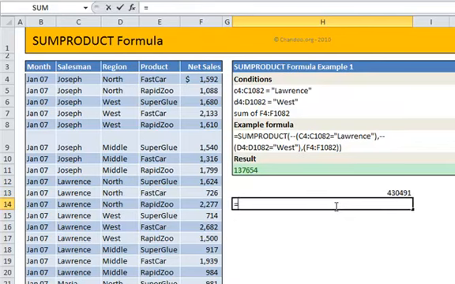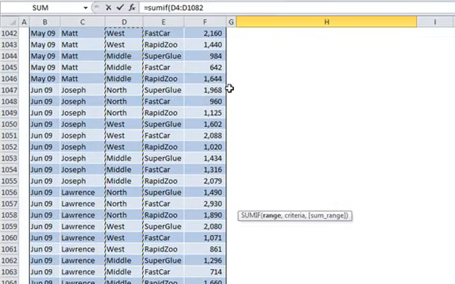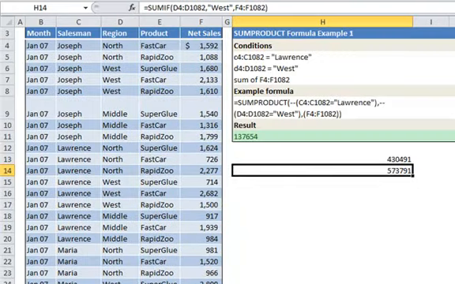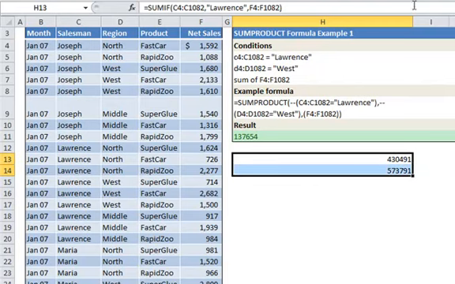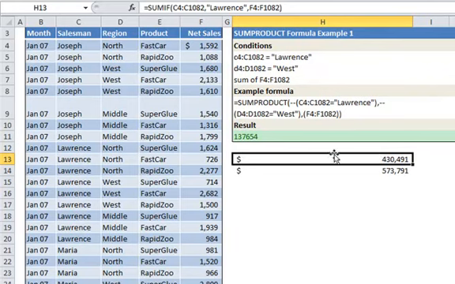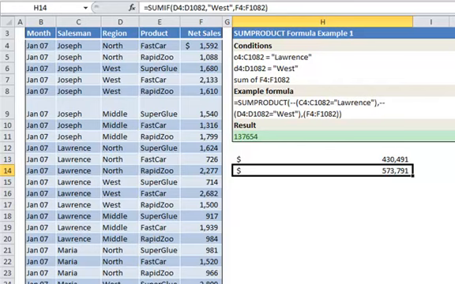But that is only telling us how much Lawrence sold overall. We can similarly use SUMIF with the region range and criteria West, and we came to know that the Western region made $573,791 in sales. Just so we know what these figures are, I'm going to format them as dollars. So Lawrence sold $430,000 and the Western region had $573,000.